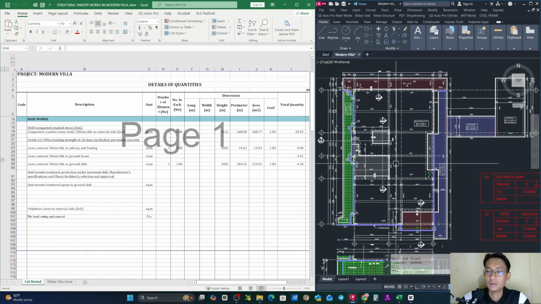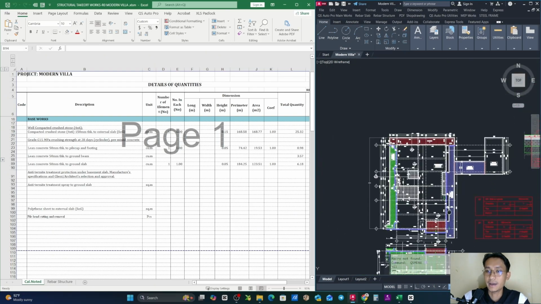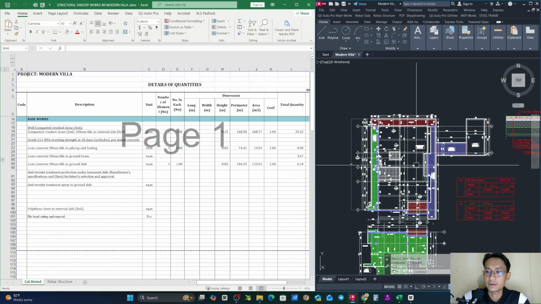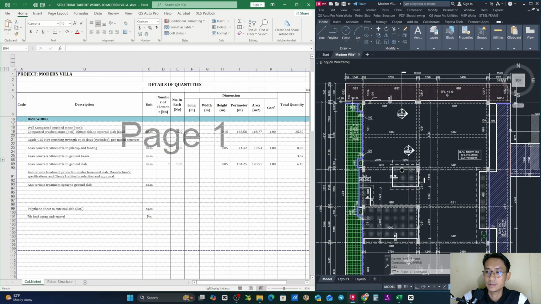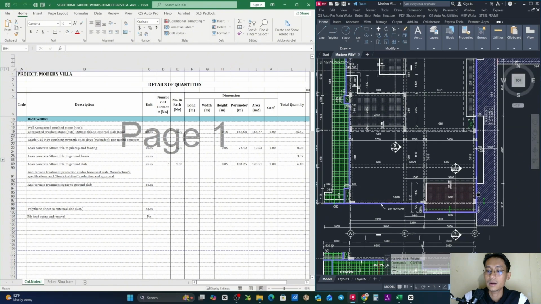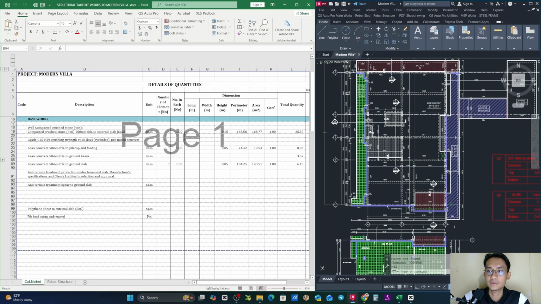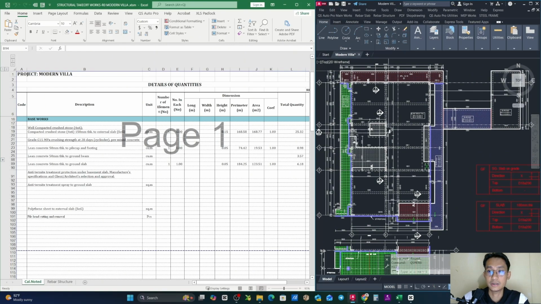So now look, we are going to check the layout of the ground floor. You can see right here, normally the anti-termite we spray is around the building with this area, or sometimes they just offset 1 meter. I will show you just a second.